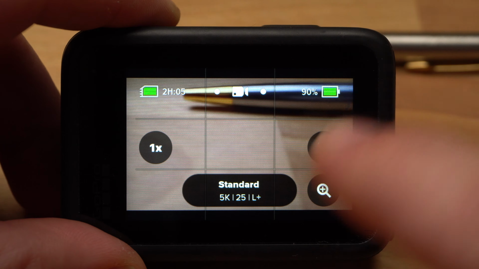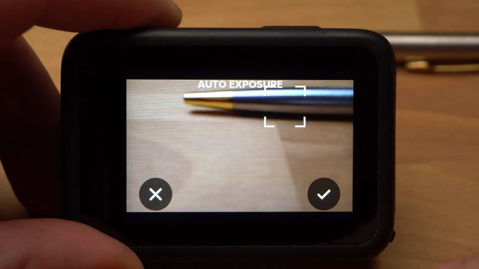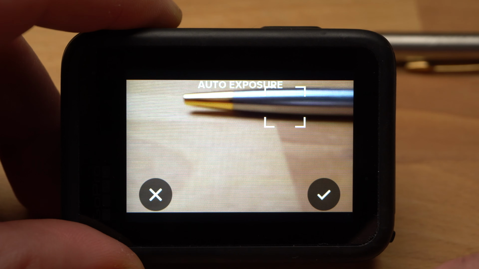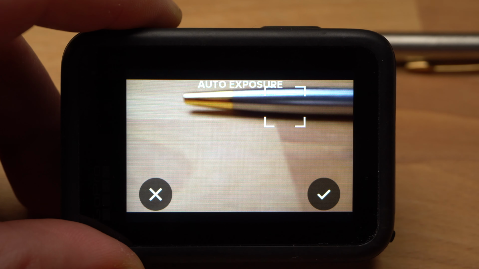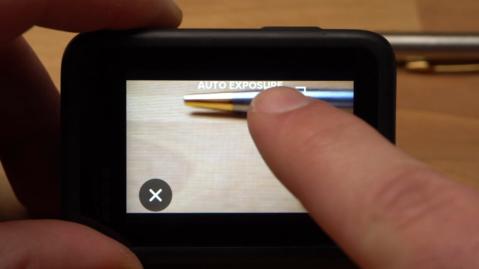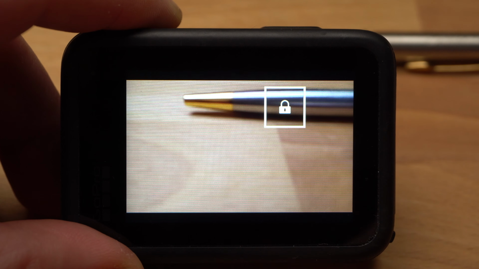You do this by tapping and holding on the respective area. A white frame appears. When you are satisfied with the exposure, click on the check mark in the lower right corner. Now the camera will always determine the exposure based on this small area. If you want to fix the exposure completely, tap on the white frame again. Now a small lock appears. Confirm again in the lower right corner. Now the exposure will no longer change even if the light changes significantly.